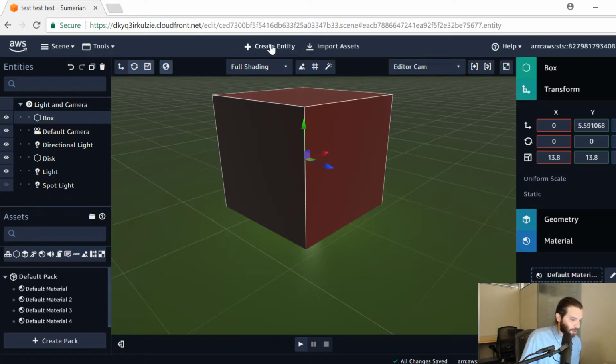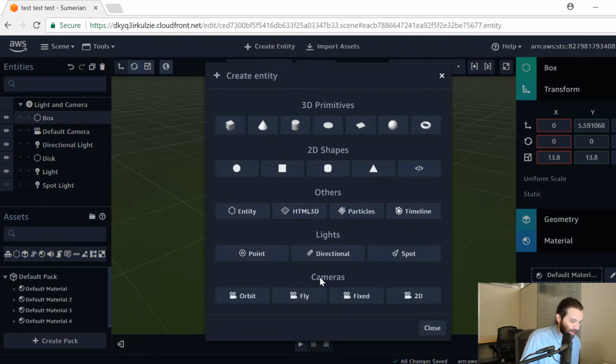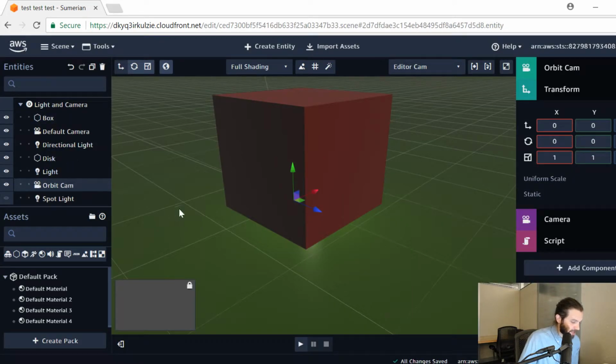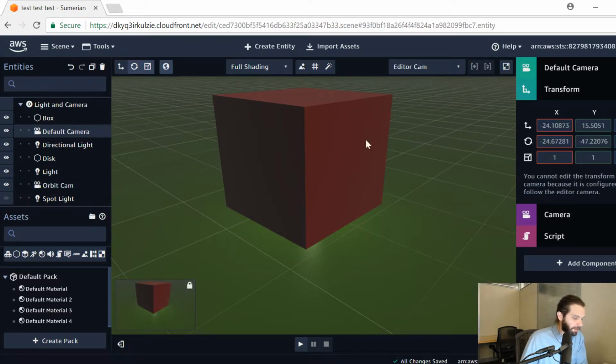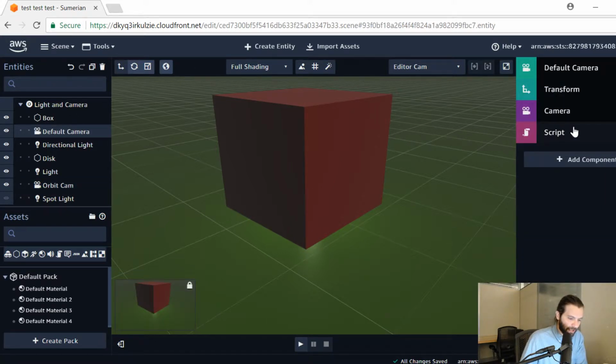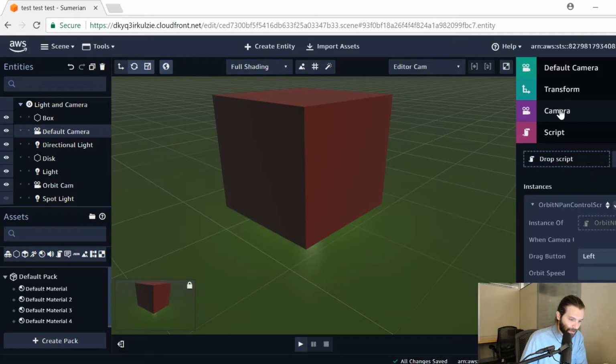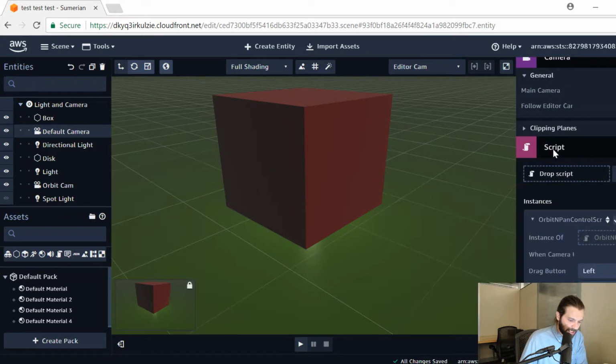Again, if you go to Create Entity, and the very bottom, you have a category of cameras. There are 4: orbit, fly, fixed, and 2D. The orbit camera, we'll go ahead and select this, is the most common camera, and it actually is the same type of camera that you find here automatically in your scene, which is the default camera. The default camera is added to your scene. If you click on it and you open script and camera, pretty much everything is the same as it is here in the orbit camera.